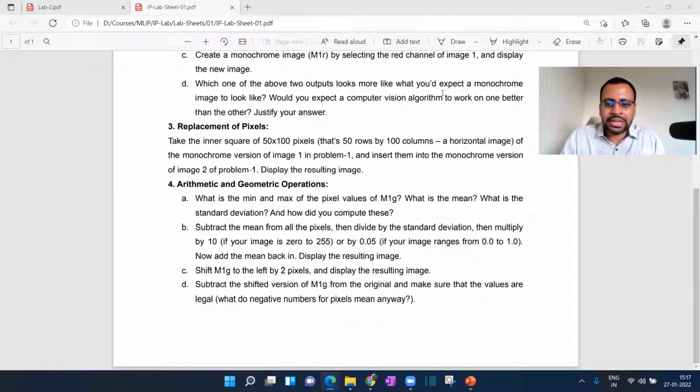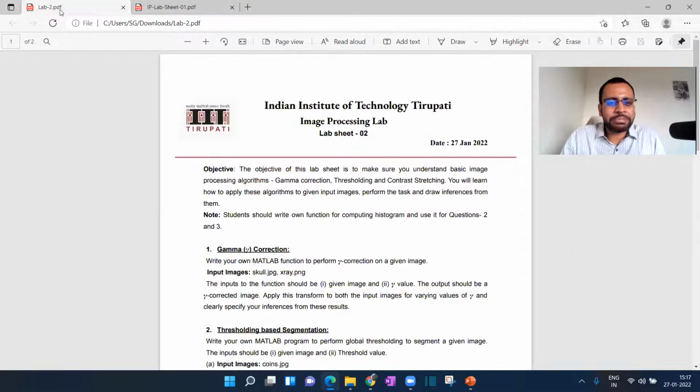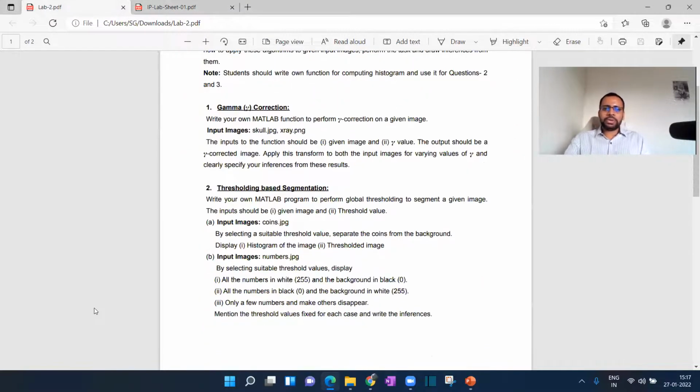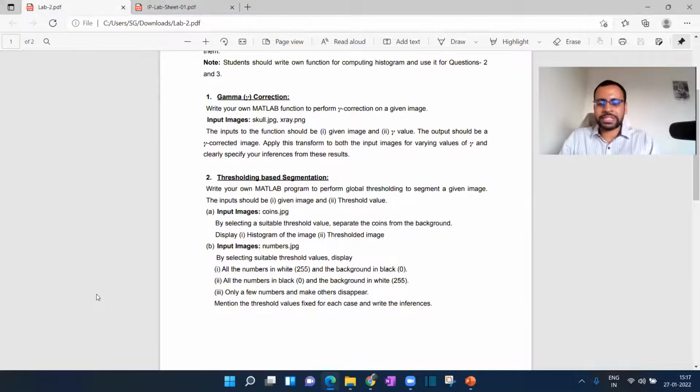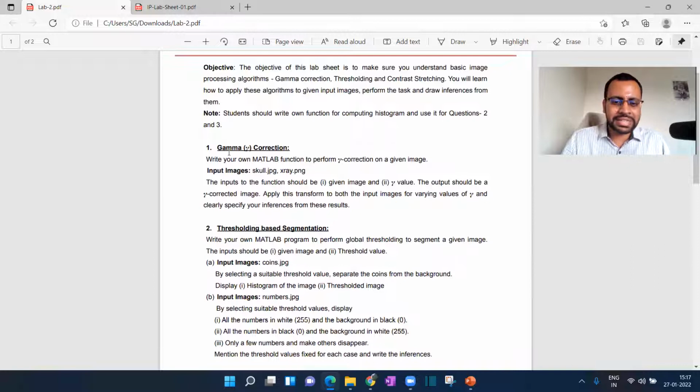Right. So I'll go to the lab sheet 2. Now, if you notice, the lab sheet 2 has what has been discussed in today's class. This one is having, for example, the gamma correction problem. You are given a couple of images. Okay.